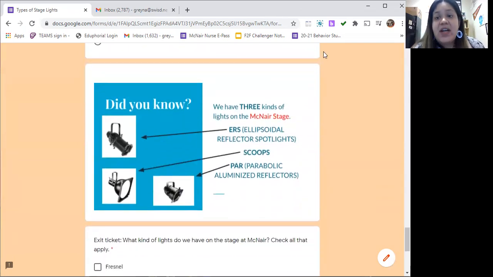And then we do have 3 kinds of lights here at McNair. We have ERS lights, we have Parcan lights, and then we have scoops. Scoops look like this. They're big, like floodlights. These cover probably like the largest amount of space on stage. They just kind of throw light everywhere because they're so large. The reflector part of the light is so big, and that's what like makes the light spread out even more. And so these are the 3 kinds of lights that we have here on our McNair stage.